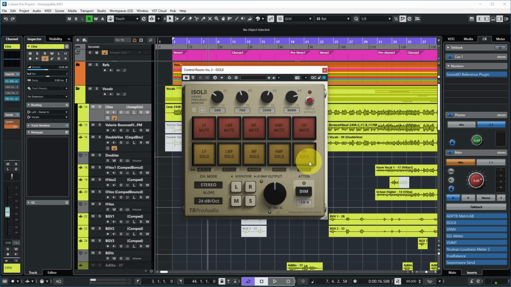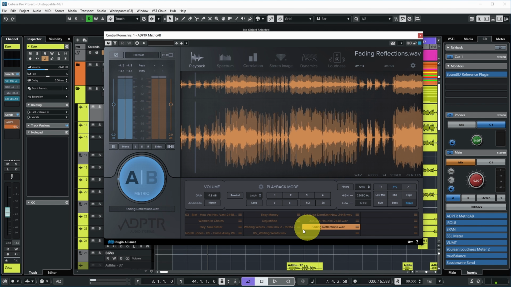Also, when I switch to a reference track, I can quickly listen to just the low end of my track versus that reference track. Now I know Metric AB actually has very similar controls over here. Sub, bass, high, mid, low mid. But they're still very much like the separate big buttons on the Isol 8 or I guess Isolate plugin for this purpose. So check it out.